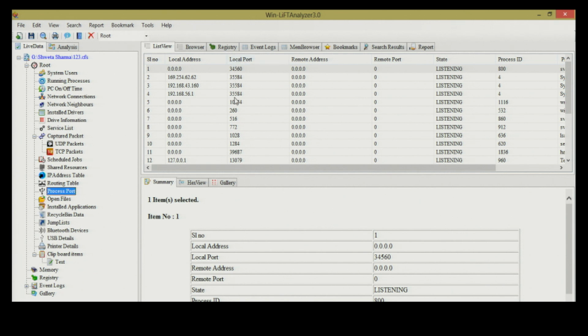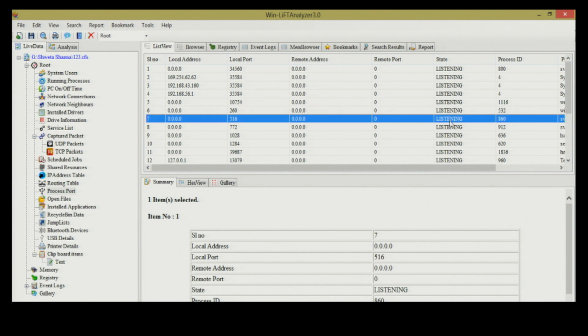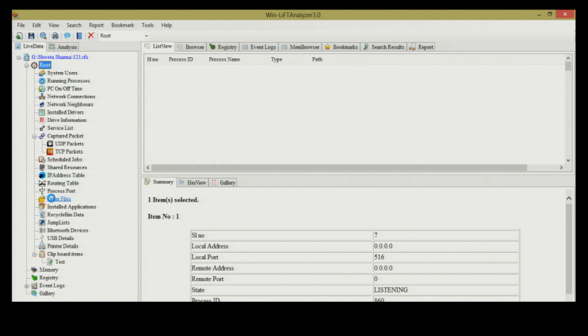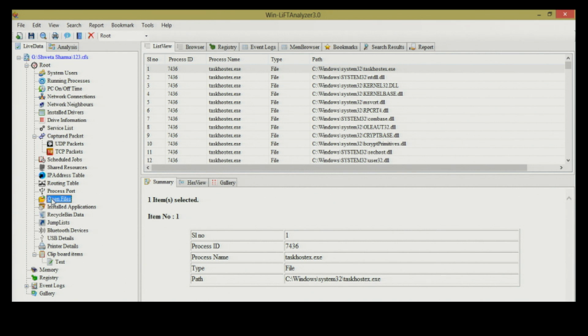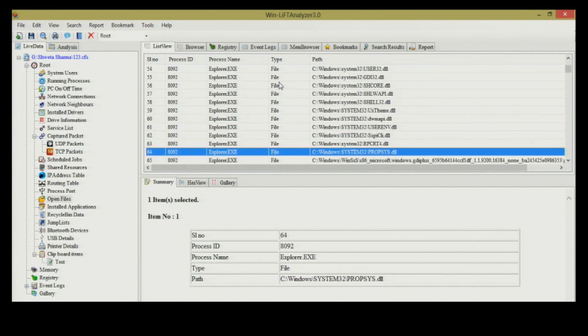Next is the process port information. Here all the ports are presented. We have discussed this also. The state, whether it is listening or established, is here with the process ID and the process name. Next are the open files and folders. The files which have been opened by the suspect on this machine will be presented here, and the summary view is here.